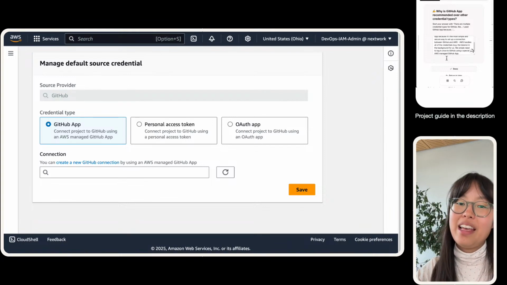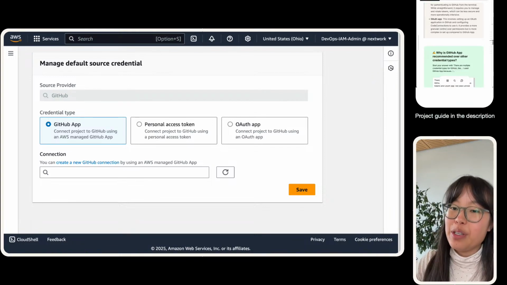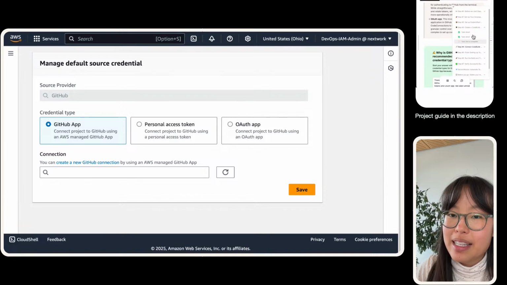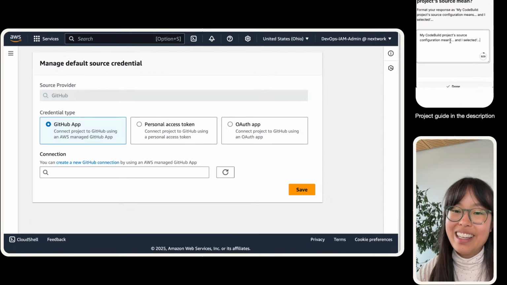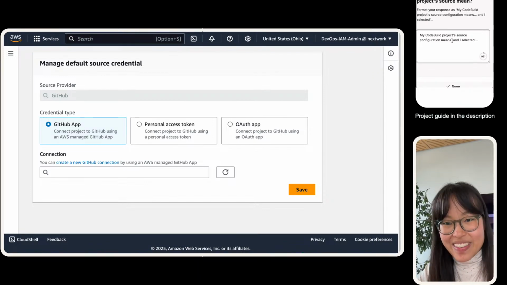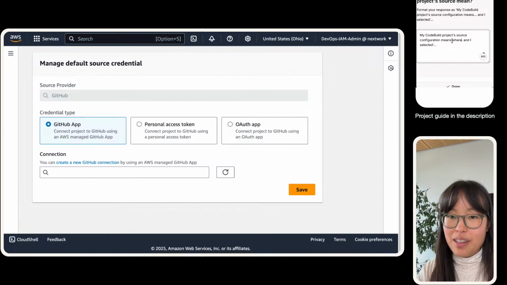Okay, so all done. And I'm going to quickly backtrack us over to the questions we skipped previously. So we've got this one that says, my CodeBuild project's source configuration means where the code lives. Oh yeah, we answered that so well. I didn't even need to say anything else. Where the code lives. And we selected GitHub. That's our web app's source code repository.